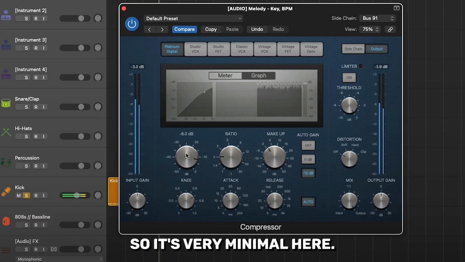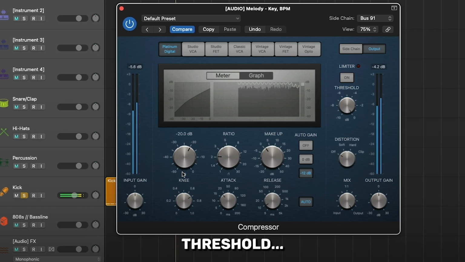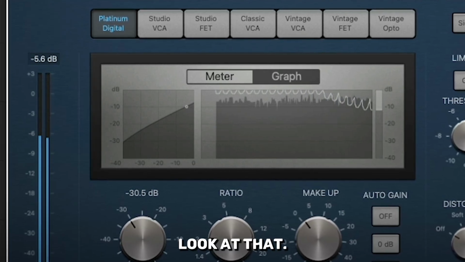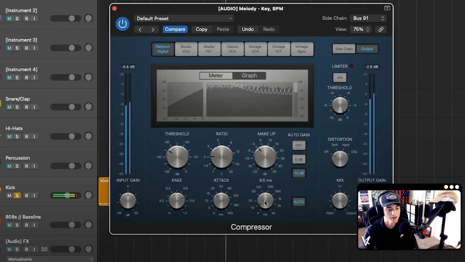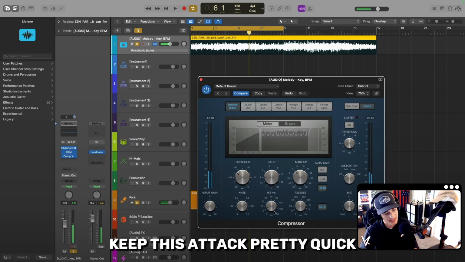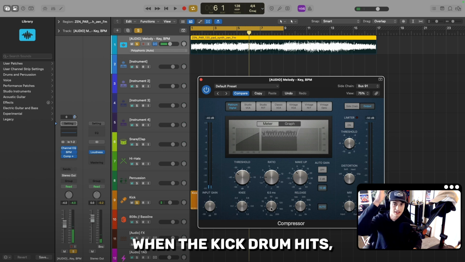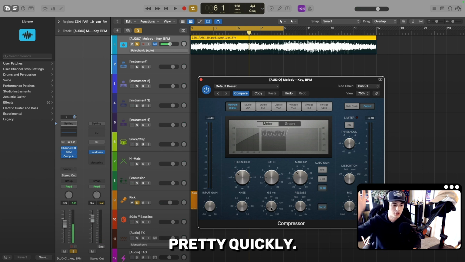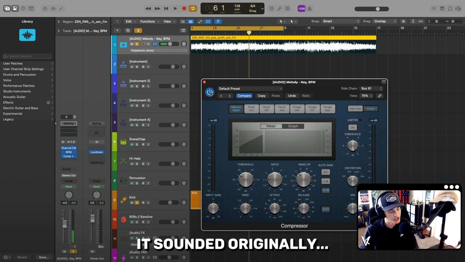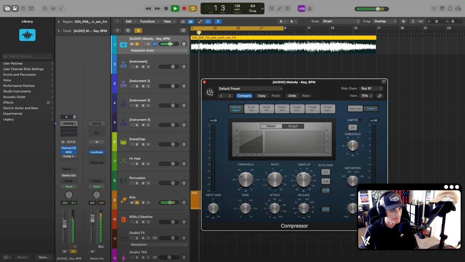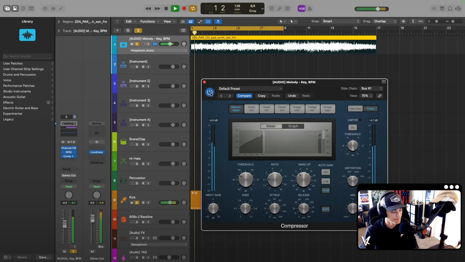So it's very minimal here, but I turn this threshold, look at that. Why I like to keep this attack pretty quick is because when the kick drum hits, I want that melody to duck pretty quickly. And overall, if I turn this compressor off, here's how it sounded originally. So I mean, that's standard, but I turn this back on.